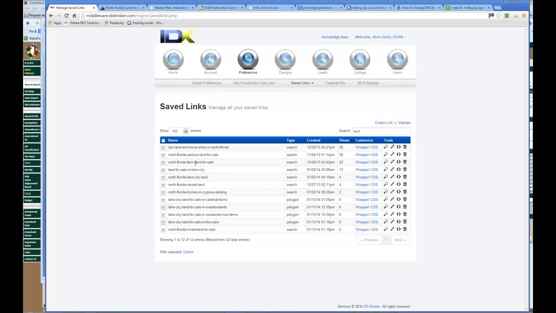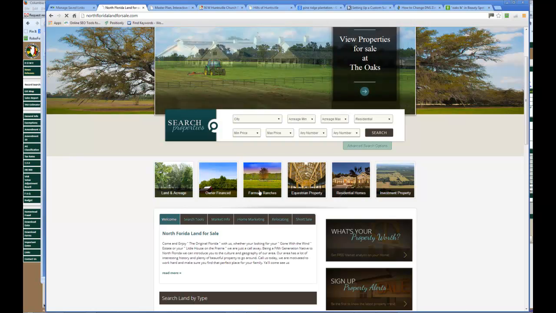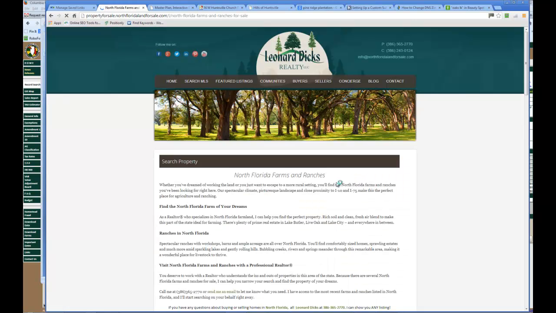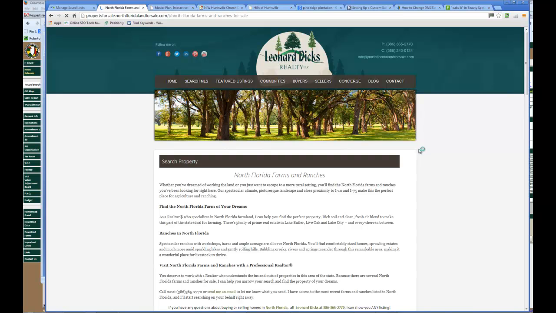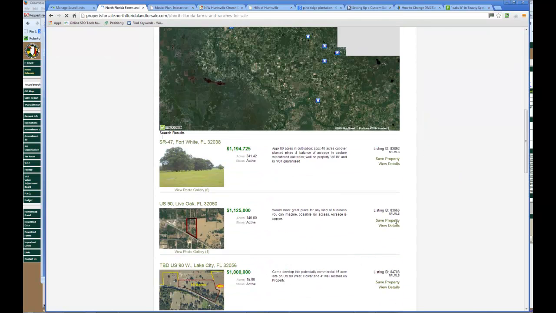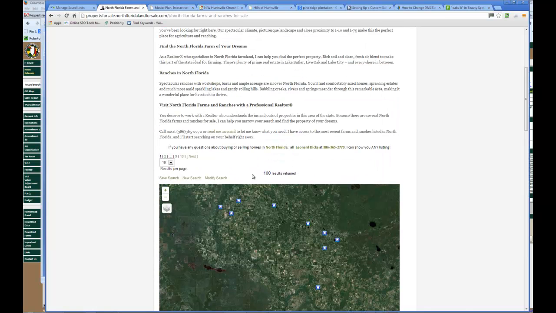To begin with, I'm going to show you how to edit these. A regular one, for instance, that you're going to edit, you're going to come and find the link. And if you're on your site, for instance, and you click on, let's say, this one, Farms and Ranches, and you look at the search, you say these aren't correct. These just aren't the right properties. There should be a lot more than that. It's only showing 100 results.